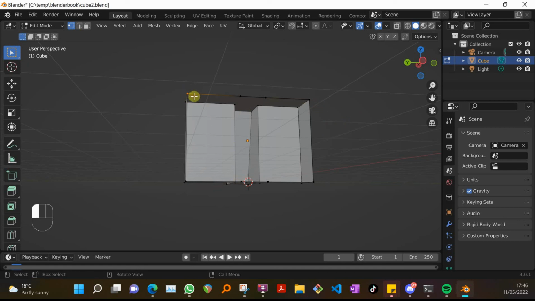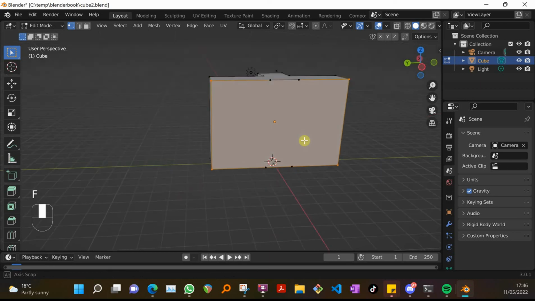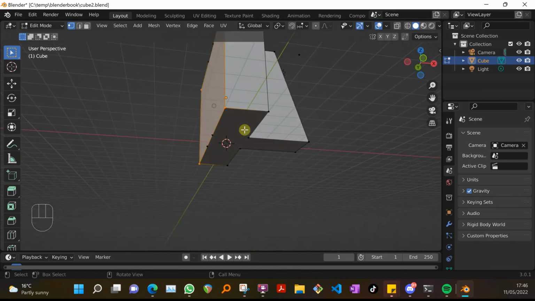Start again, and now a shift and drag, and a shift and drag. No, I don't want you. And that one. And then from there, if I can do an F, it understands what I mean. F. And that looks pretty solid. Thanks.